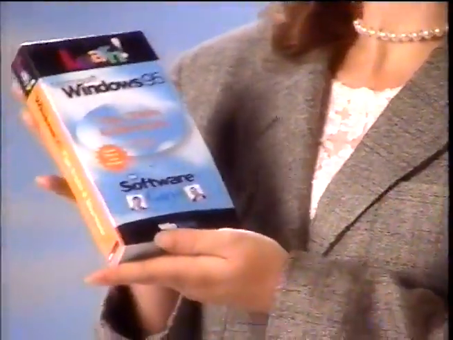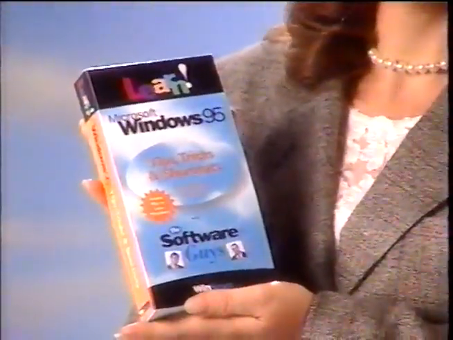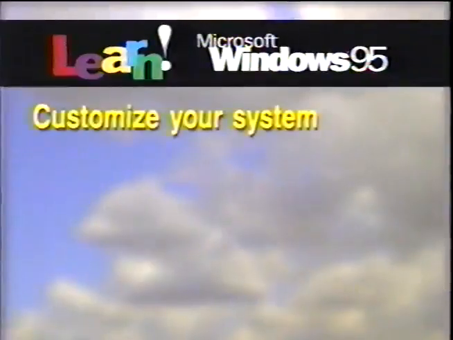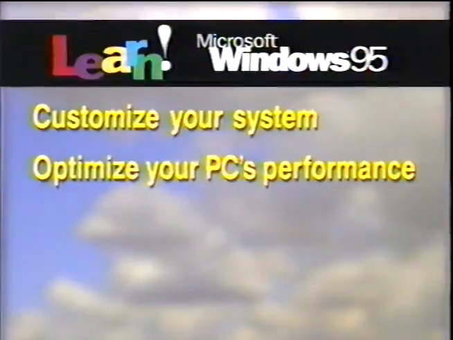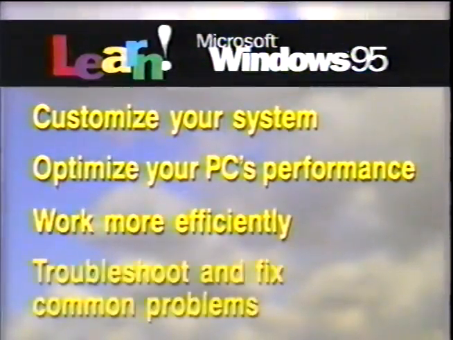And in our Learn Windows 95 Tips, Tricks, and Shortcuts, the software guys cover topics such as customize your system to work the way you want it to, optimize your PC's performance, work more efficiently, troubleshoot and fix common problems, and do just about everything faster and easier.